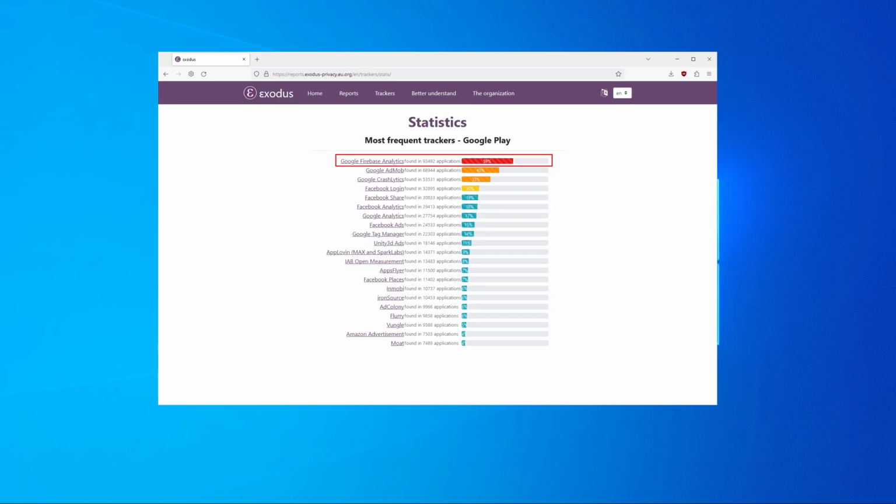Just look at this report. Google Firebase Analytics found in 93,000 applications? I mean, what the f***? And that's only the tip of the iceberg, considering how many websites use Google Analytics.